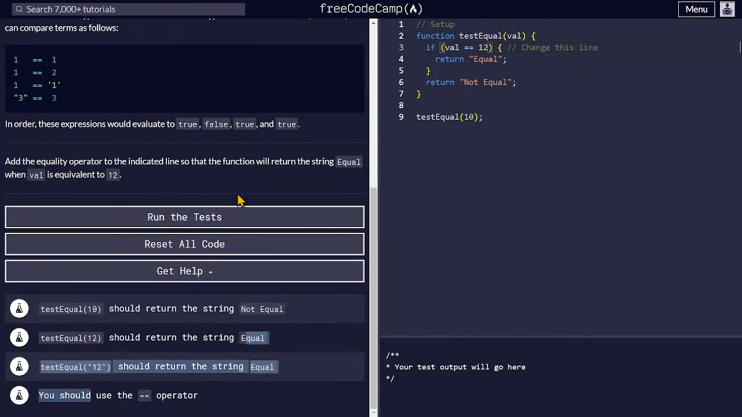You should use the equal operator. So I think this is good to return not equal in here, because this is not equal to this, and it will skip these things and run this only from the test equal function.